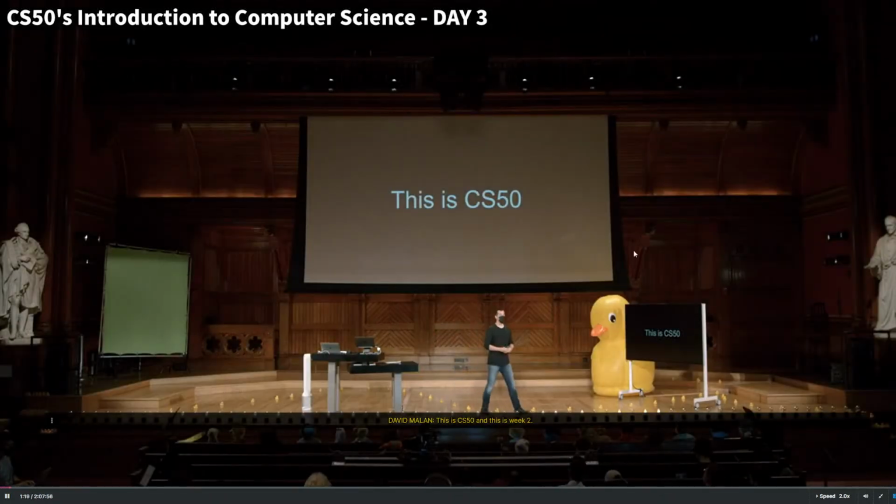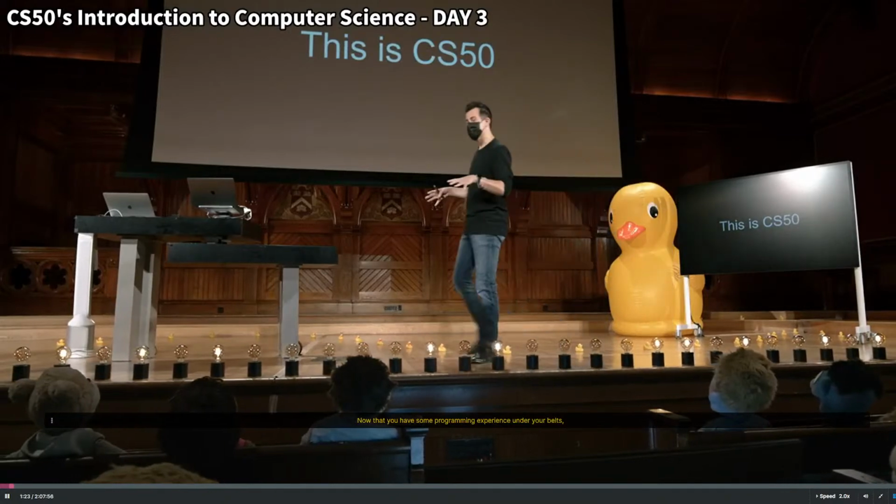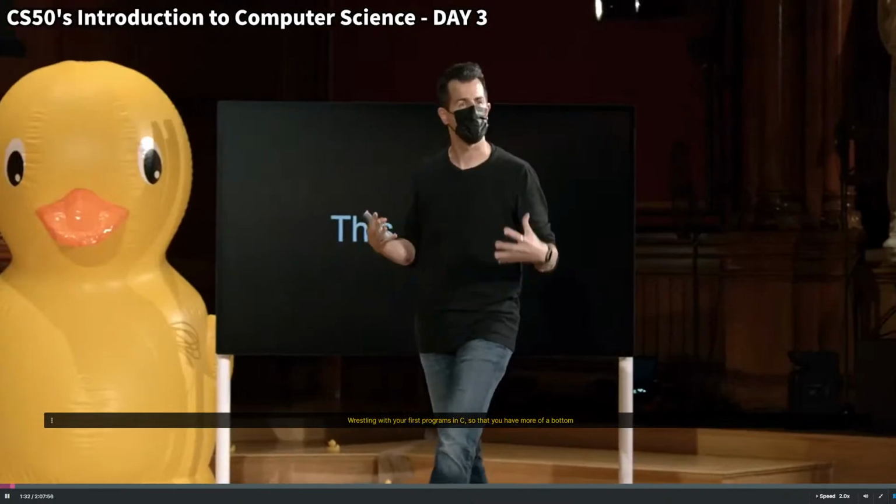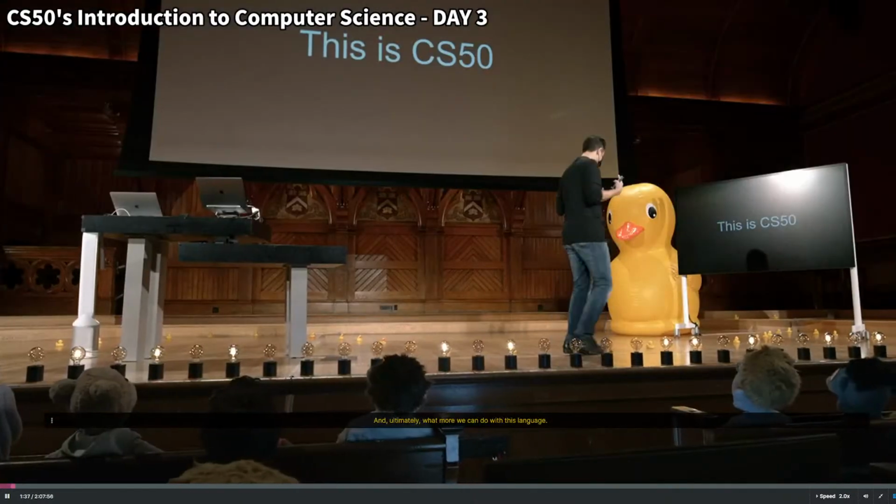This is CS50, and this is week 2. Now that you have some programming experience under your belt in this more arcane language called C, among our goals today is to help you understand exactly what you have been doing these past several days wrestling with your first programs in C, so that you have more of a bottom-up understanding of what some of these commands do and ultimately what more we can do with this language.